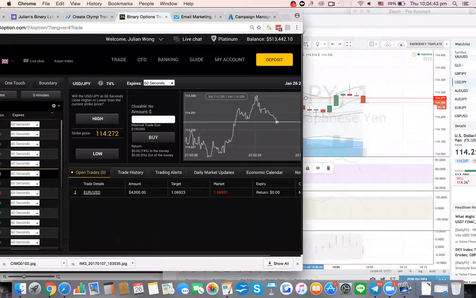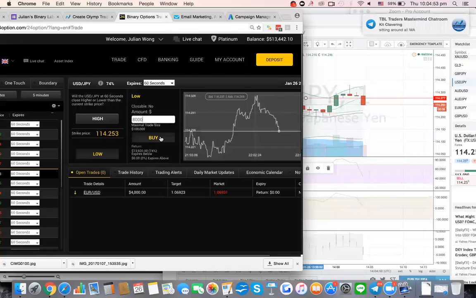Looks good. USD JPY, a lot of potential. It's a big distance from the middle Bollinger Band. We can take it. Wait for the end of the bar. Still some distance from the middle Bollinger Band. It's worth a shot. I'm gonna take it.